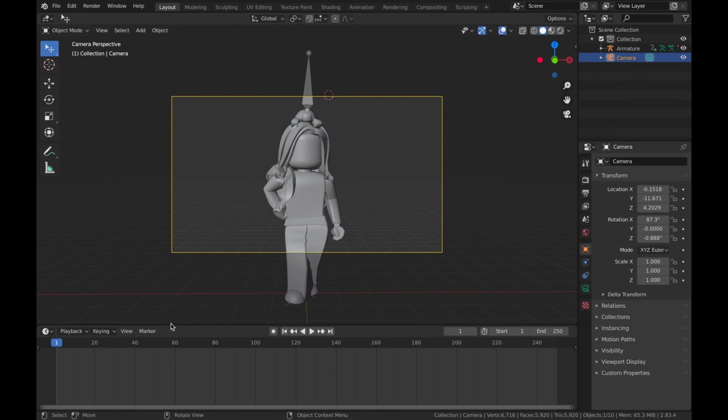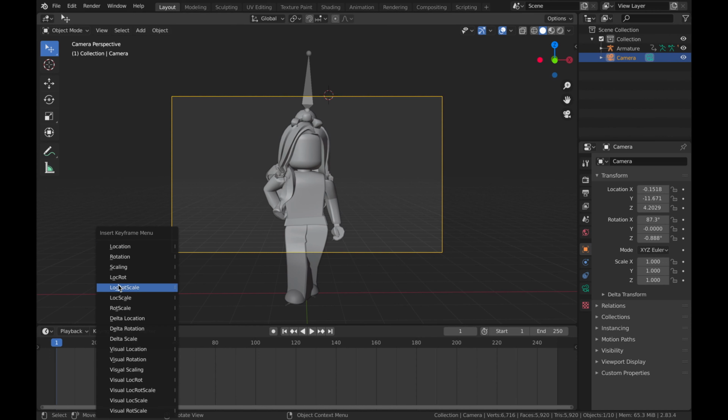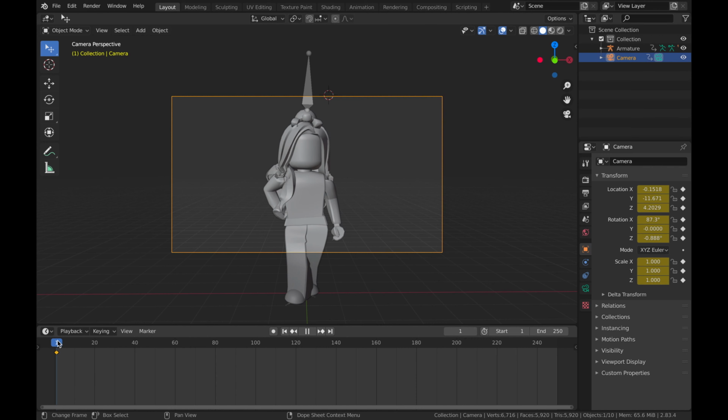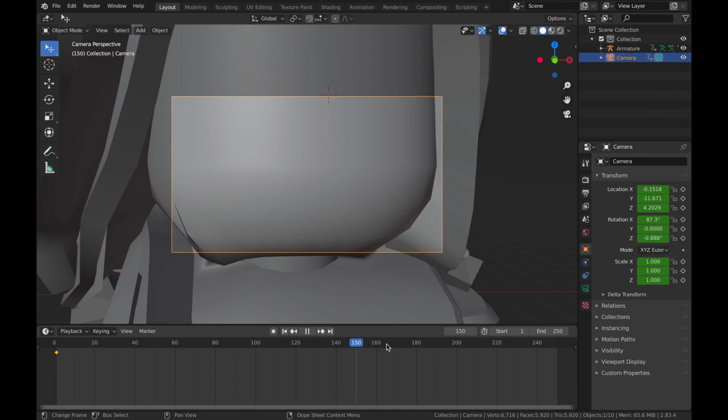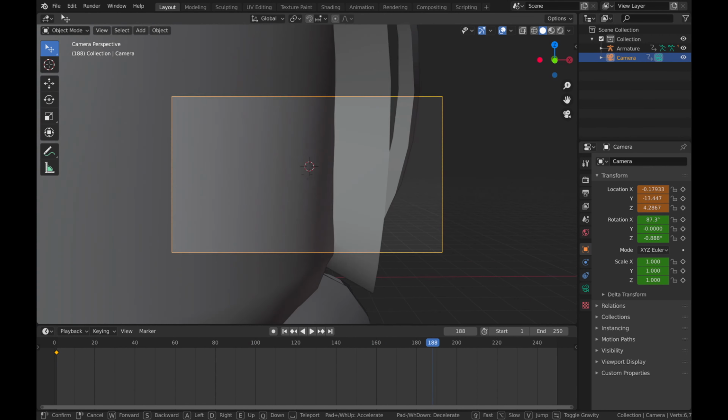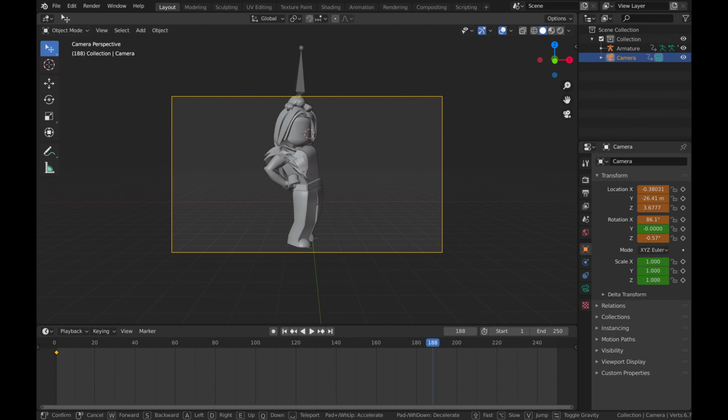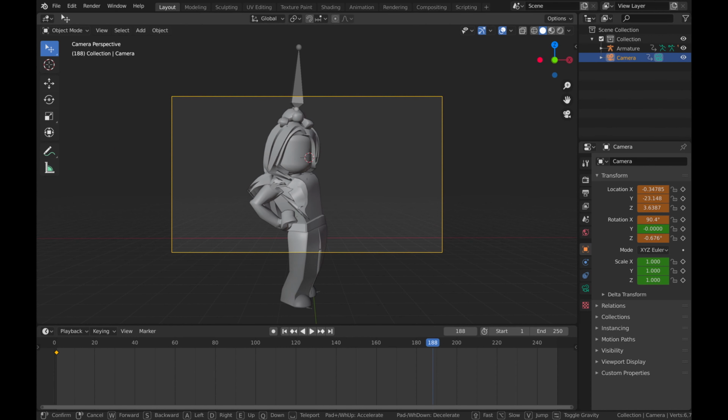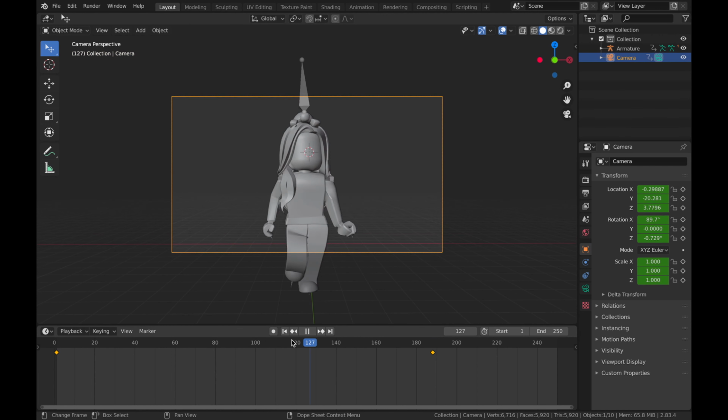Then, once your character and camera is how you want it at the start position, go ahead and click I and hit location rotation scale. Then watch the animation all the way through, right until the point where your character turns, and reposition your camera again.